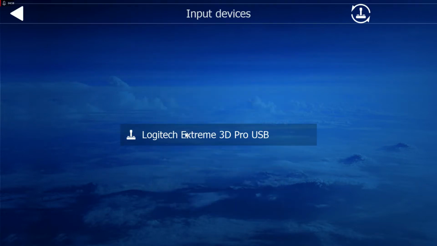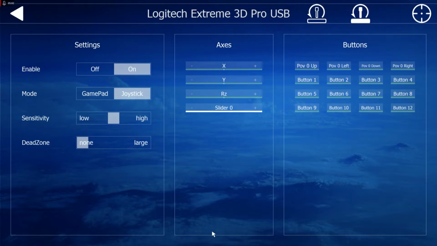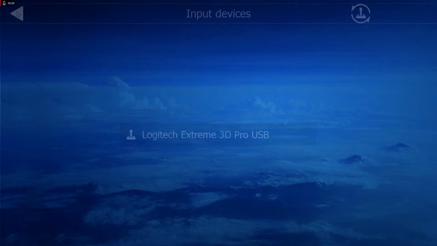And here we can see the input device, Logitech Extreme 3D Pro USB. Here you can have some settings, the sensitivity and the dead zone, and you can check the axis here, the axis, order, slider. See that all buttons are working before you set up your joystick. We go back.